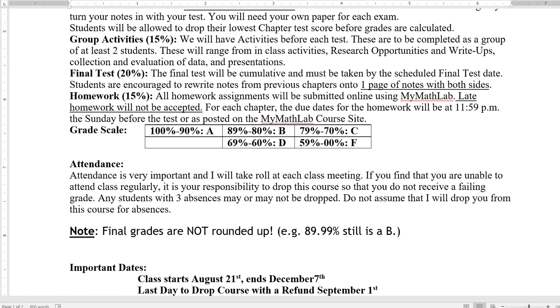Homework assignments are done online. You'll be using the MyMathLab to do that. Don't expect to turn in late homework. There are due dates on them. There's actually a little death clock that counts down and lets you know when the homework is due. Generally, 11:59, the day before the test. I have that set up right now. Every day before the test, the homework will close at 11:59. I have had to change that before.